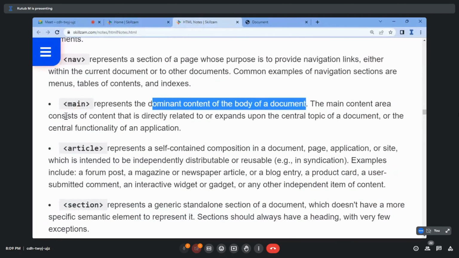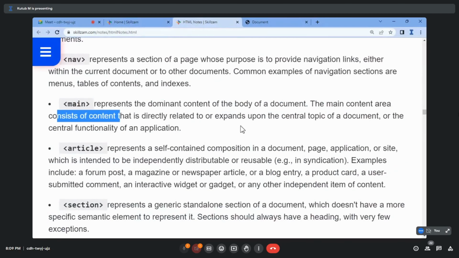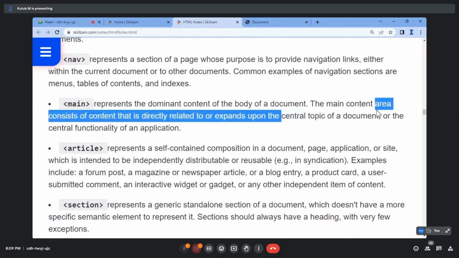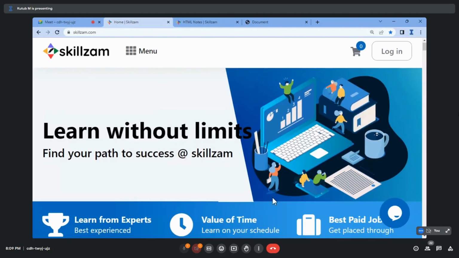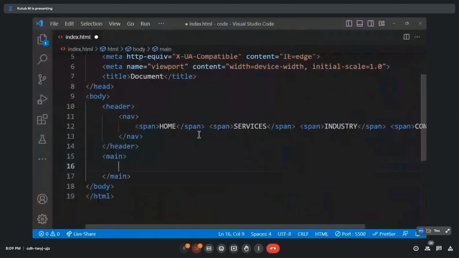The main content consists of, what is that? It consists of the central topic of the document. Okay, what is the purpose of this web page? It will all be there in that main section. Okay, so now this is a main section.